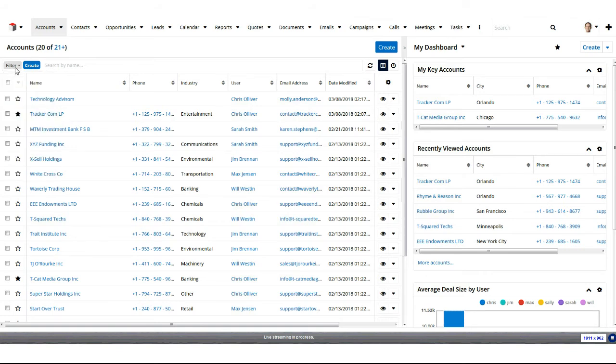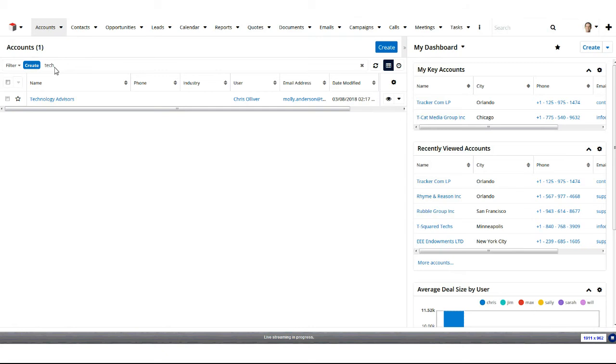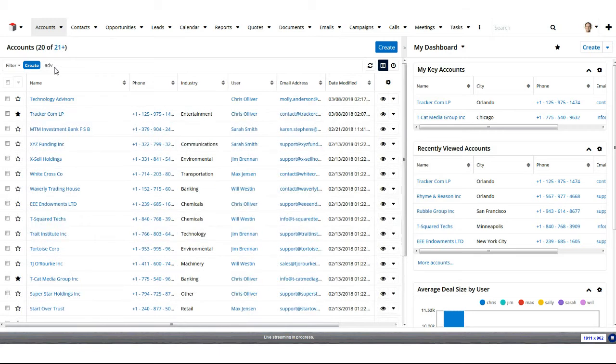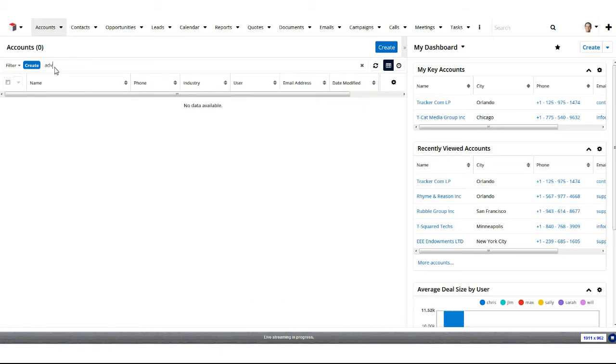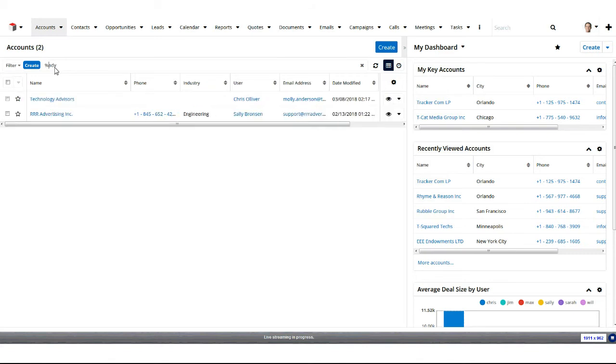The easiest filter is obviously just to type in a name here. If I type in tech, it's going to find technology advisors. I can also do things like use a % at the beginning to search within a record and find anything with ADV in the name.